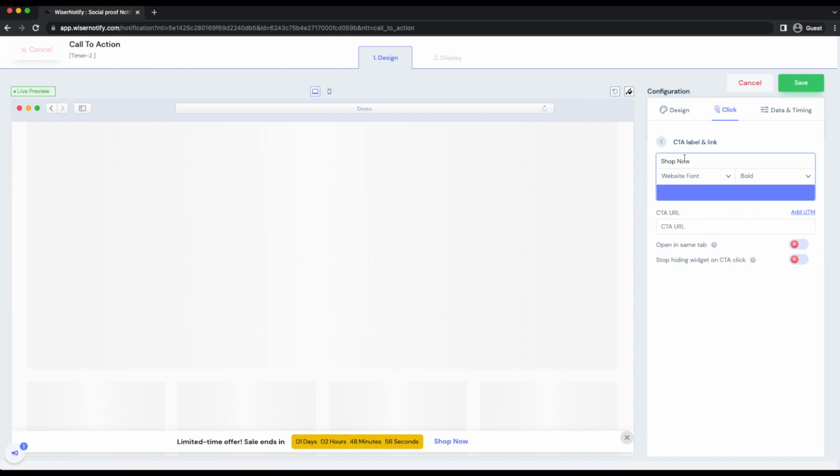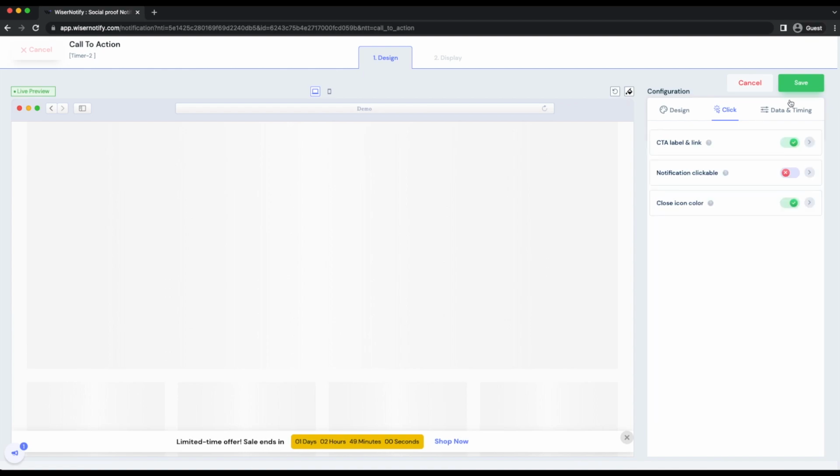Then we have data and timing configuration. This one is really important. Here we have two different settings available. In other settings, you can choose whether you want to skip seen widgets to the same visitors during a specific period of time. We recommend you keep this on, as your visitors might get annoyed looking at the same timer again and again. Next one up is behavior rule.